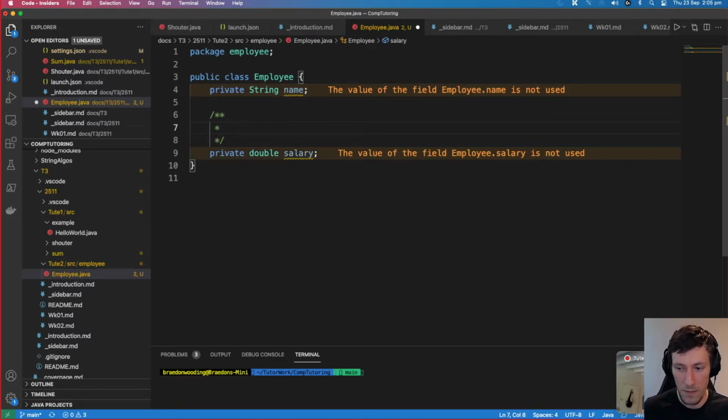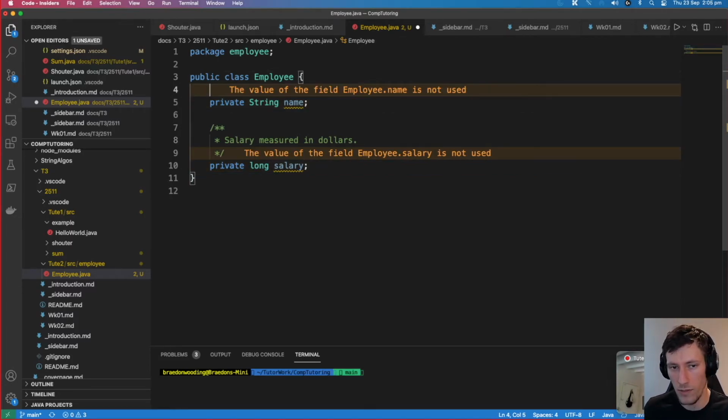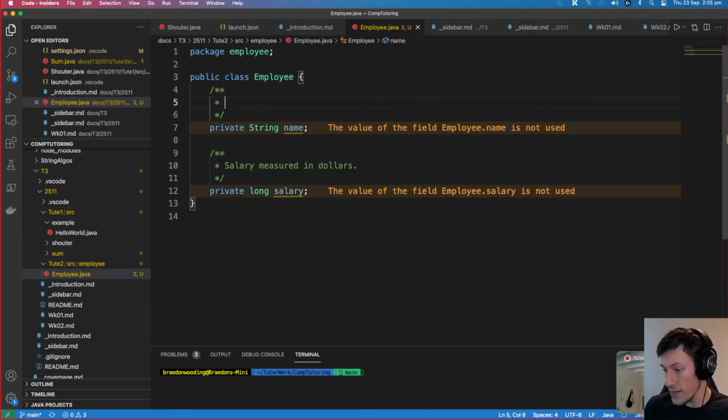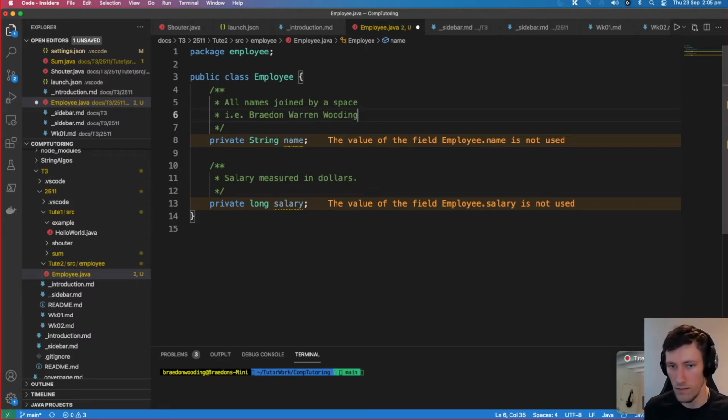Let's say dollars, right? I'm not going to really pay people cents, so we're paying people dollars. So salary measured in dollars, which means this doesn't have to be a double. It's going to be a long. This kind of matters because of the precision of money. Anyway, so you have a name. Is this first name, last name? Yes, it's a first name followed by a space. I would say all names joined by a space, i.e. Braden, Rowan, Woody.